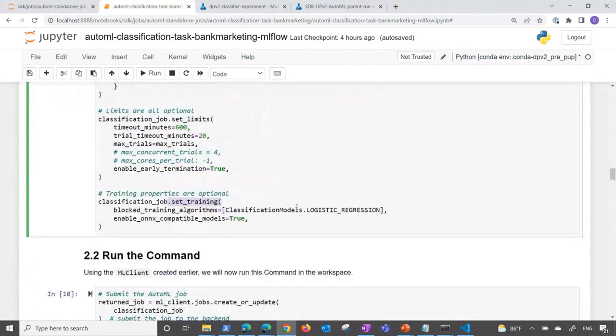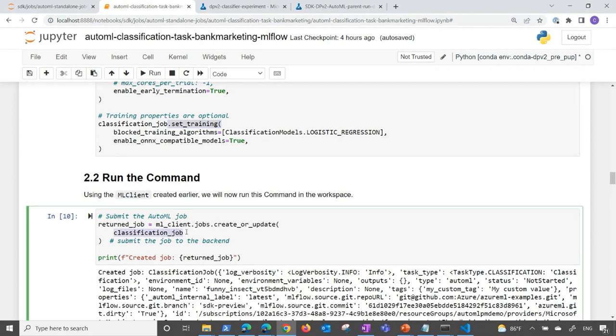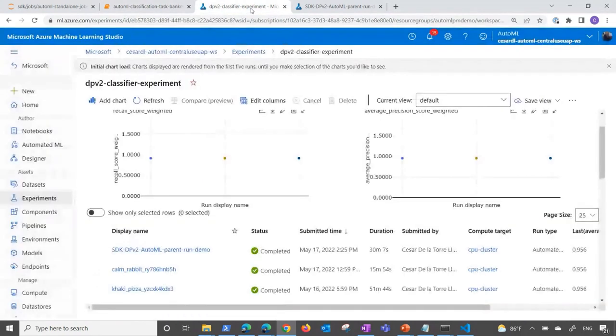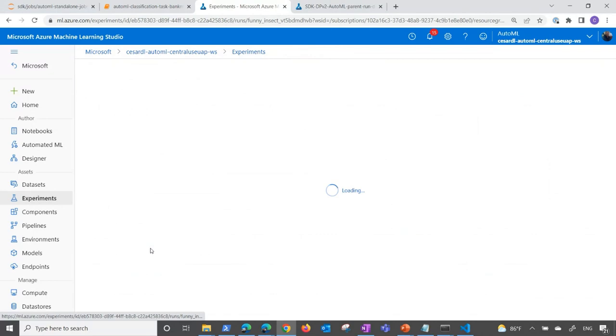on the root, right? Then once we have this job configured, we use the same function launcher in Azure Machine Learning to create a job. So create or update, and then we provide our classification job, and then again the same thing. Right? But now these runs or this experiment is created from the SDK, right?